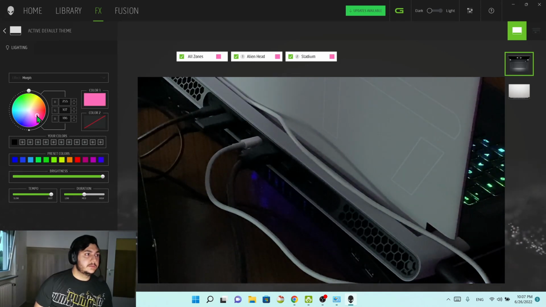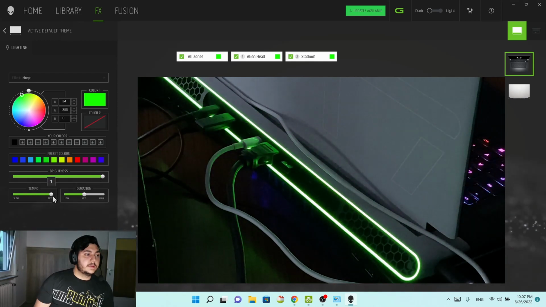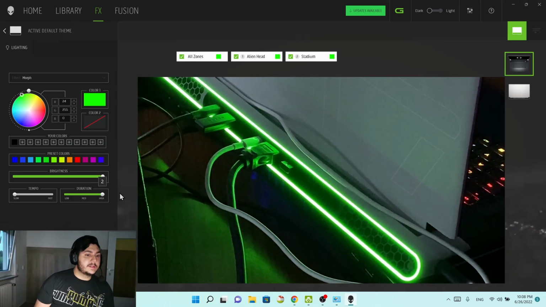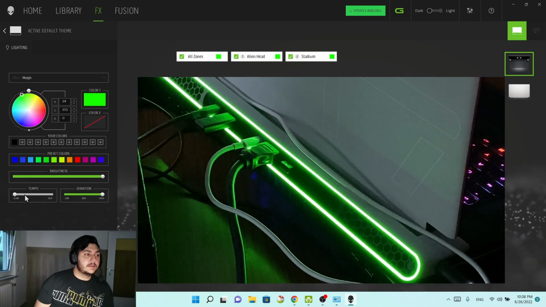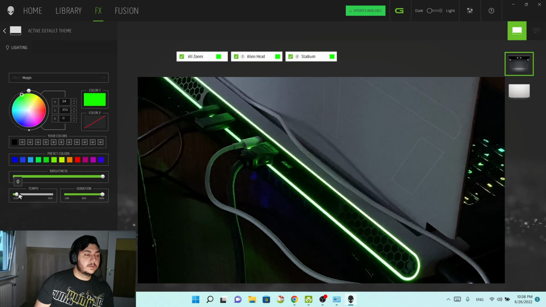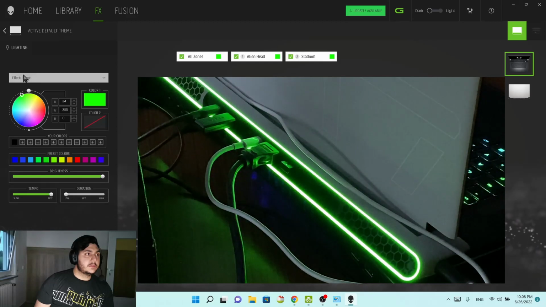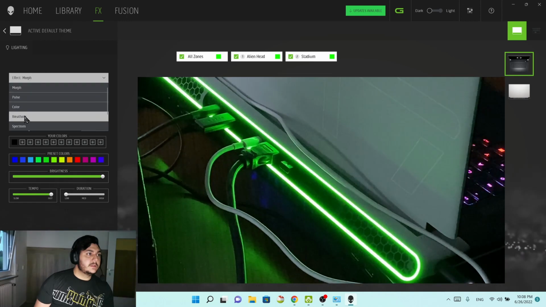Next one is morph. Let's use a nice green one. It's set to fast and medium duration. Let's change it up. Tempo slow and duration low. Again, you can customize it as much as you want. Duration is high, tempo slow, tempo fast, duration low. Brightness is also changeable.